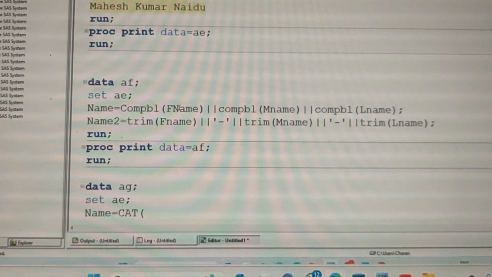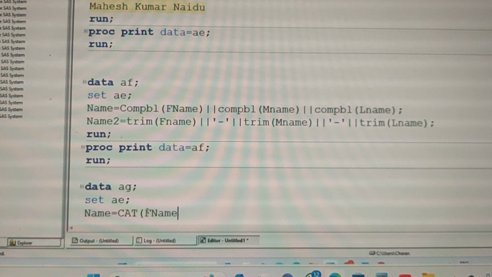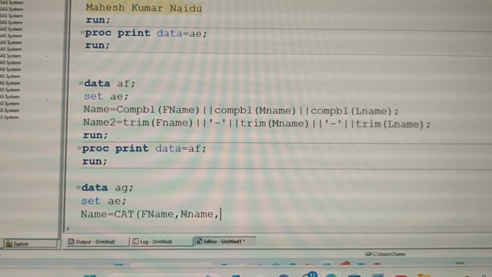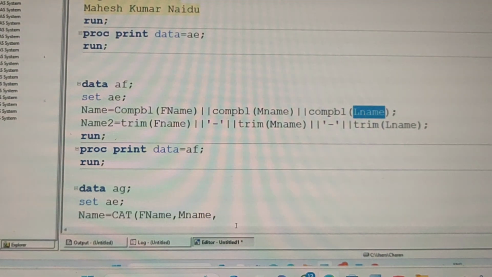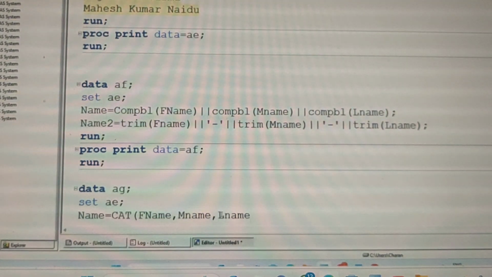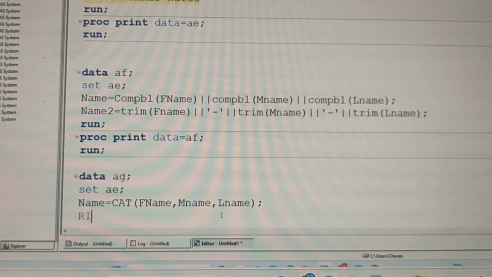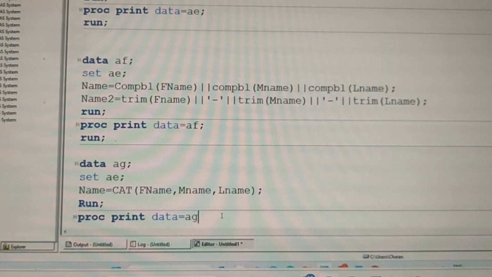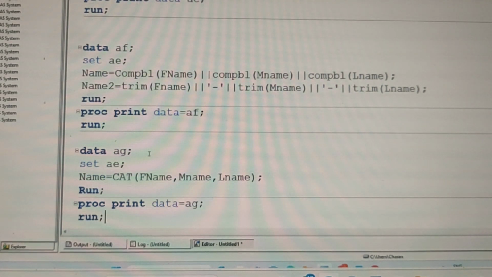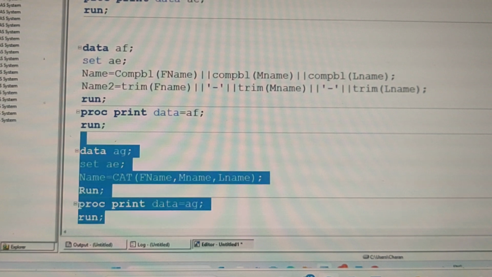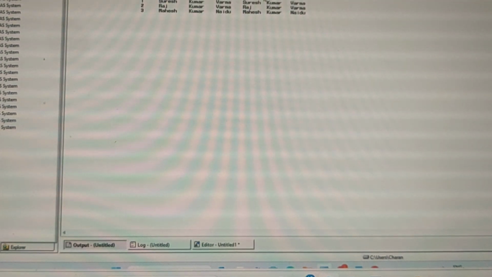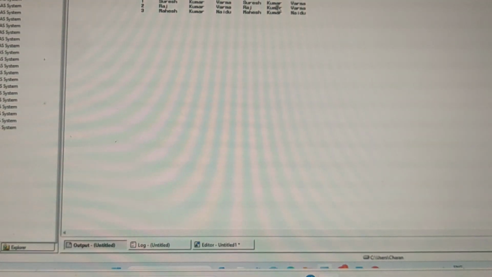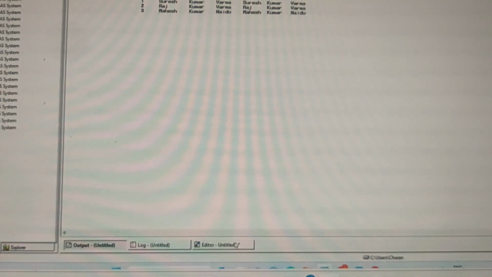By using the cat function, how many arguments are there? 3. F name, comma. Next one is M name, comma. Next one is L name. These 3. Each and every argument must be separated by a comma. Don't use any space here because this is a function. Inside the function, all arguments are separated by commas only. Then run. Now I am submitting this one. When I am submitting this one, you can see here name is my variable: Suresh Kumar Verma, Raj Kumar Verma, Mahesh Kumar Verma, we have printed.